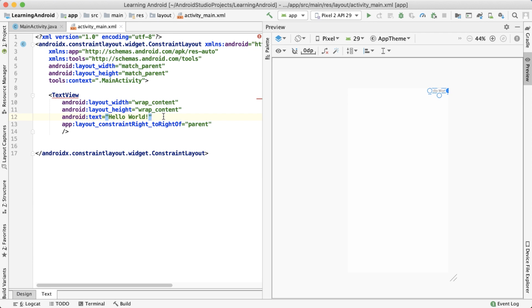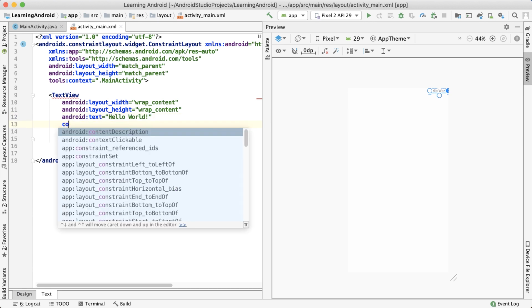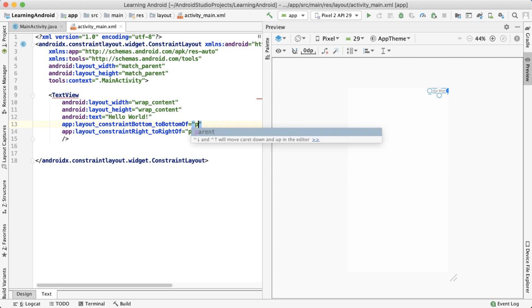It can be the top or bottom. So let's add constraint bottom, to bottom of parent. And our error is gone. So I hope you got the concept.